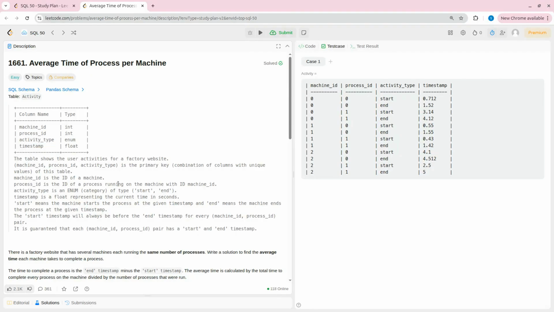So now basically we have to find the average time that processes will take for each machine. That is, how much average time the processes will take to complete for each machine.